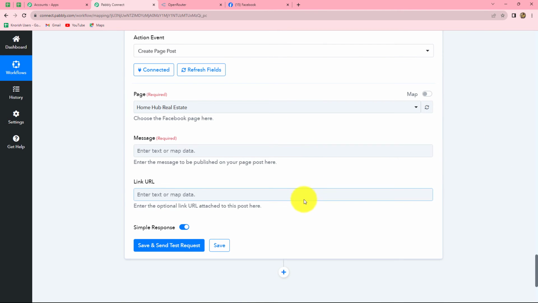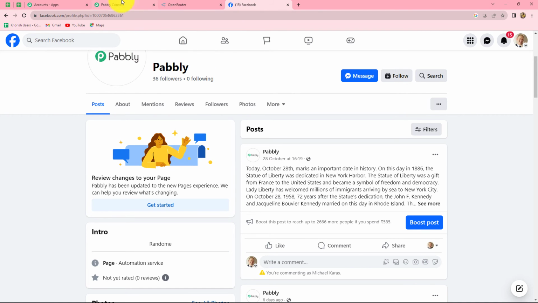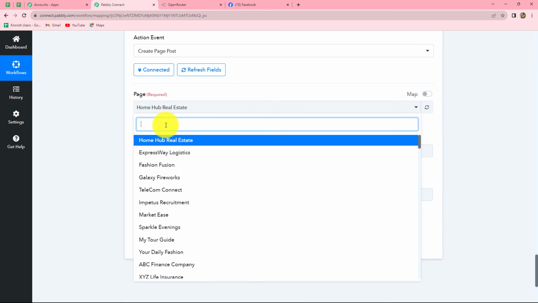we have to enter the details in these fields in order to create a new post on our Facebook page. First of all, here we have to select the page on which we want to share the post. This is the page named Pabbly. Here I'm going to select the same Pabbly.